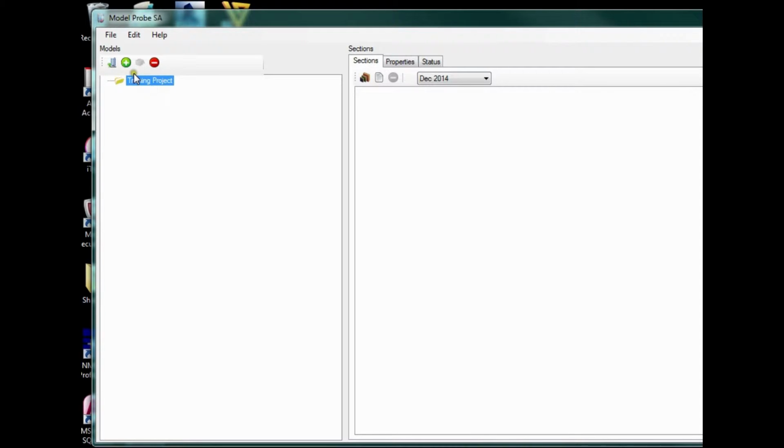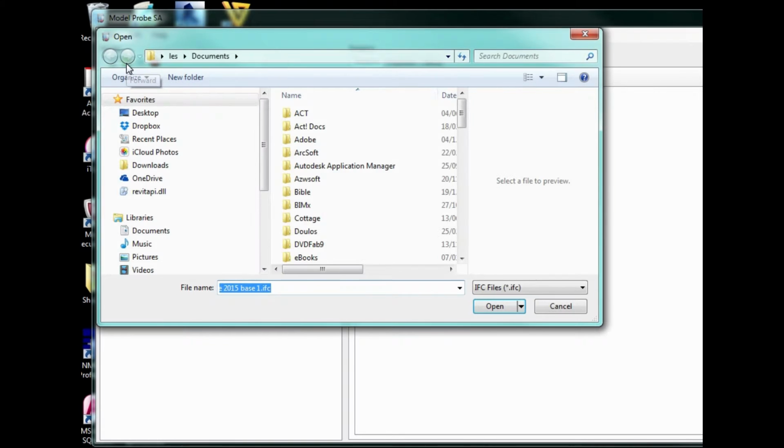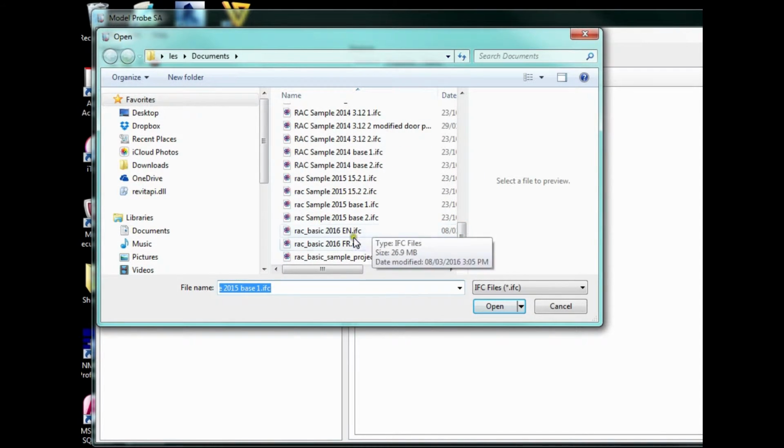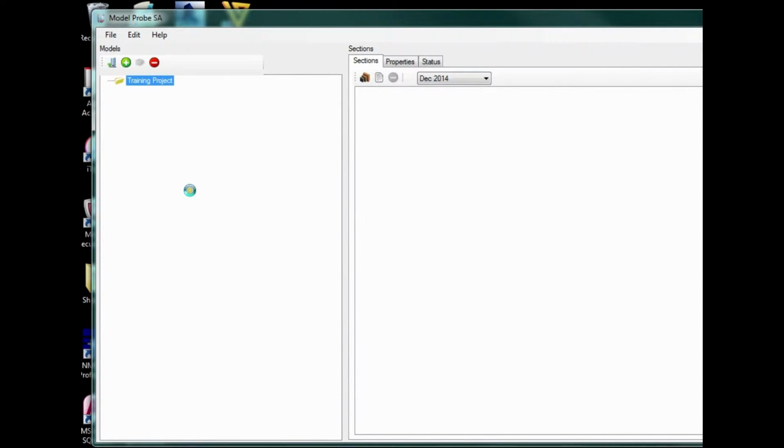I've already saved some IFC files to disk, so I'm just going to go and add a model to it. Again, I could have done this from the File menu. Scroll down and I'll find that model there. It takes a little while while it gets loaded and examined. It comes up. Sample House is the name of the model that was in the IFC file. So whoever created this model called it Sample House.